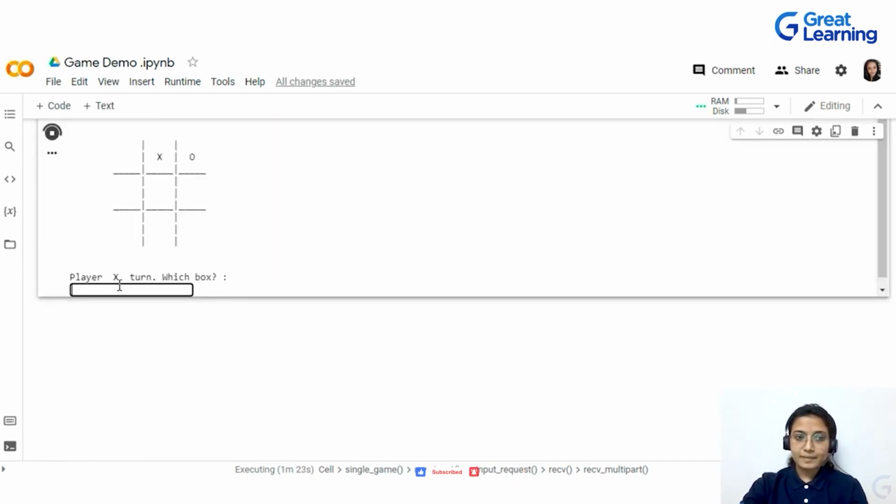Okay, again player X turn. So we are not taking the names, we are taking the character names. Player X means the first person who chose X as his character. Player O means the second player. We are not using their names here. We are only recognizing them by the symbols which they have chosen. Don't be confused.